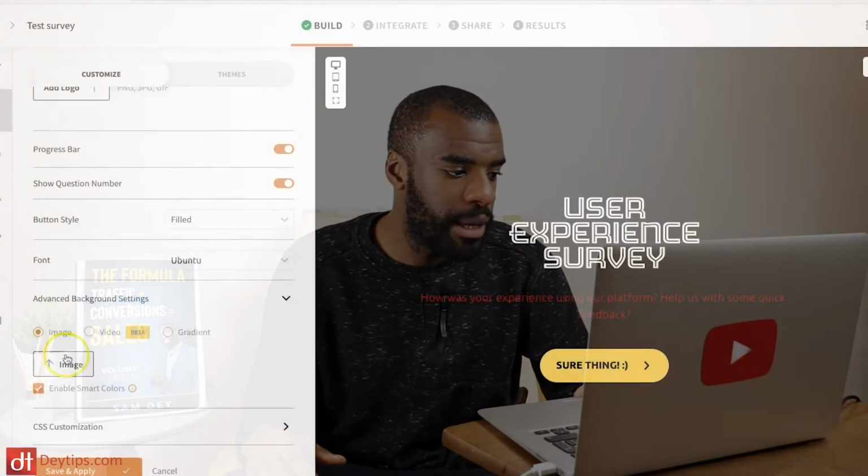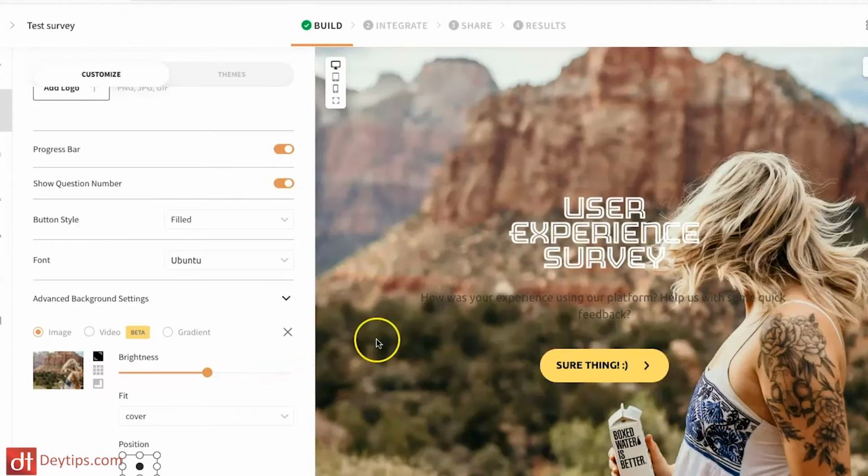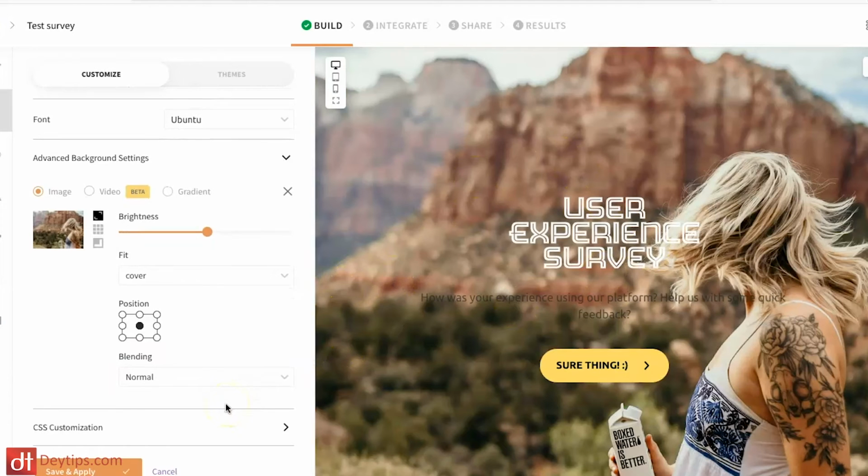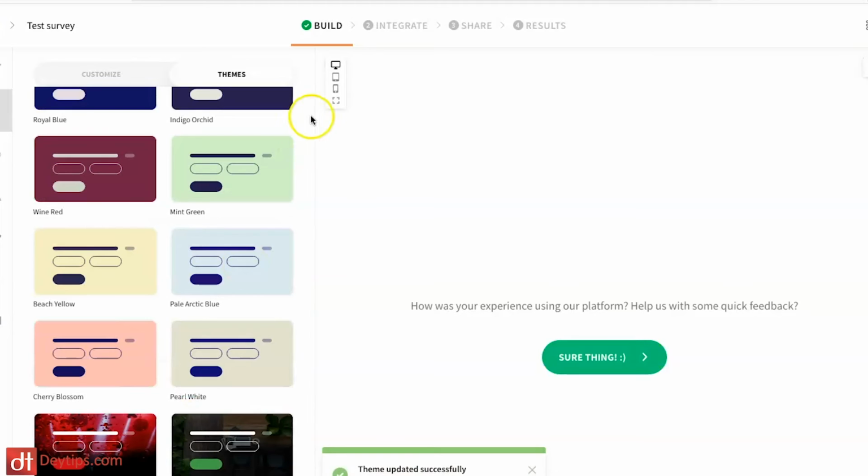But I'm going to stick to an image, and I'm going to choose one of their templates. I'm going to choose that one, and this is the image I am going to choose. You can also add custom CSS if you'd like to. And then once you've finished making your changes, you can save and apply.